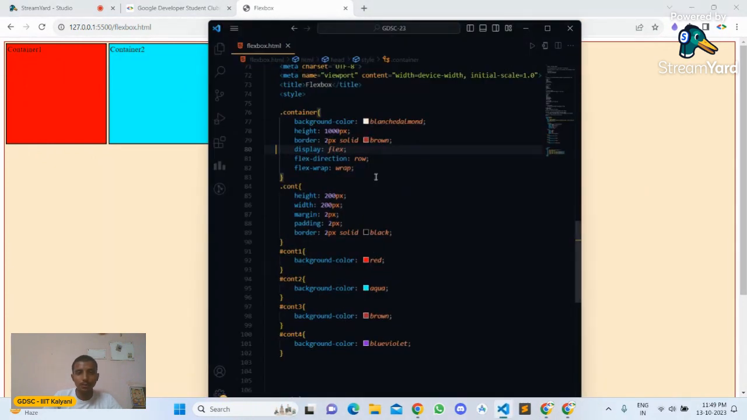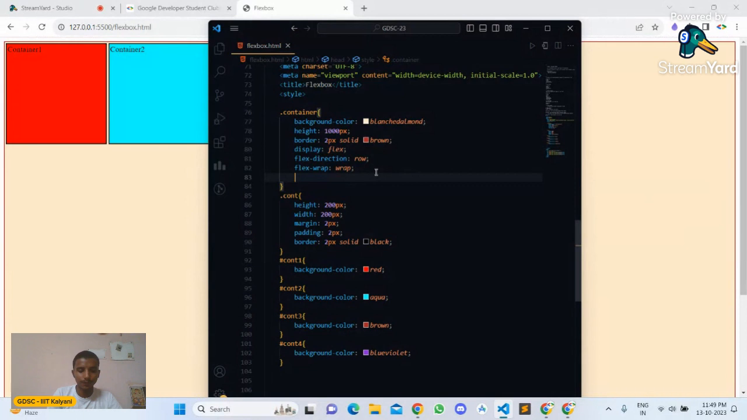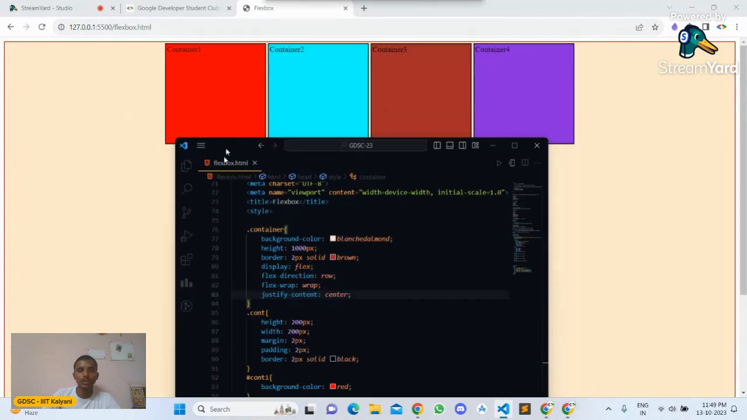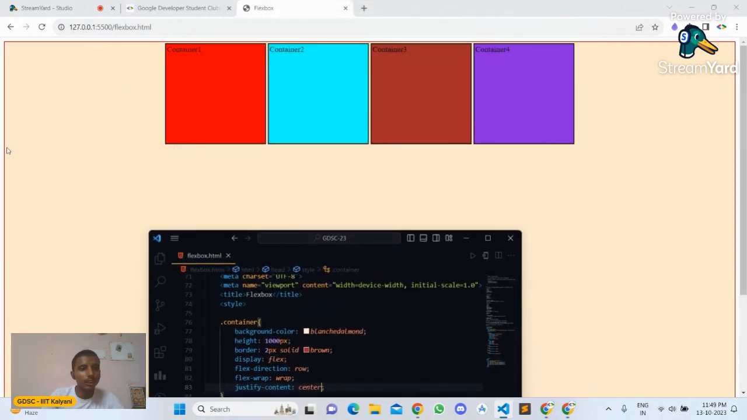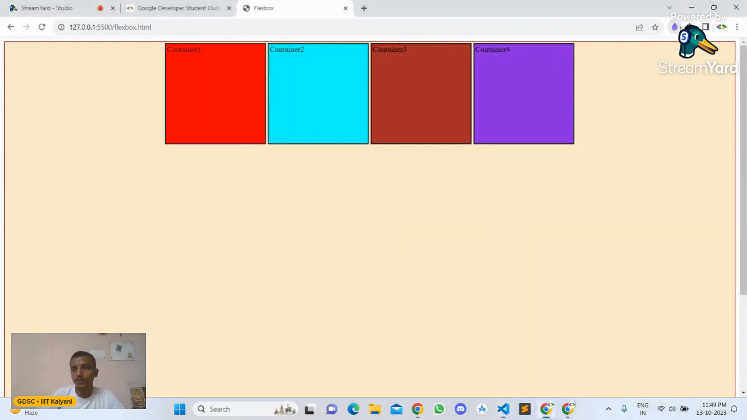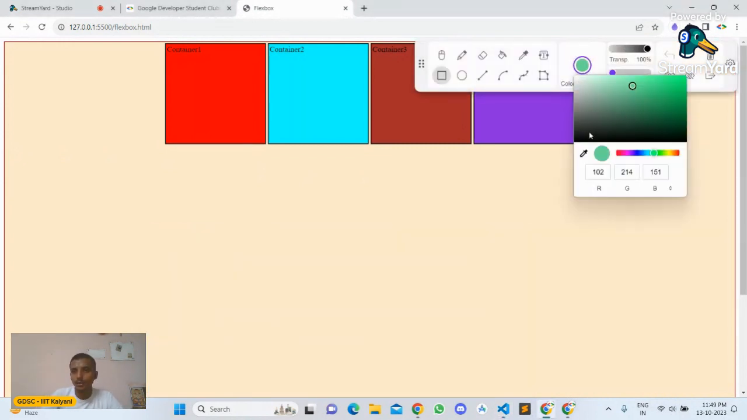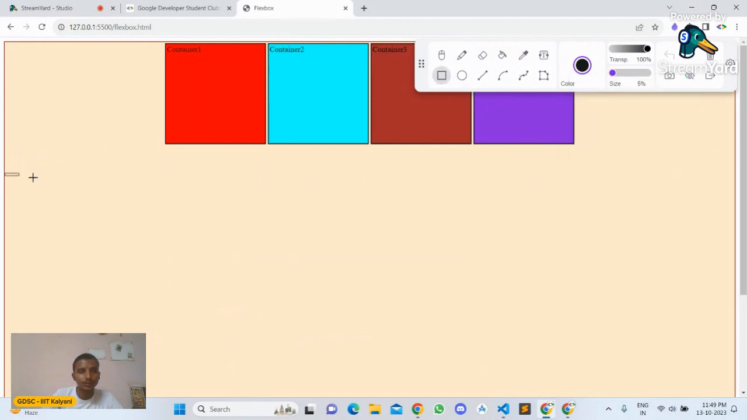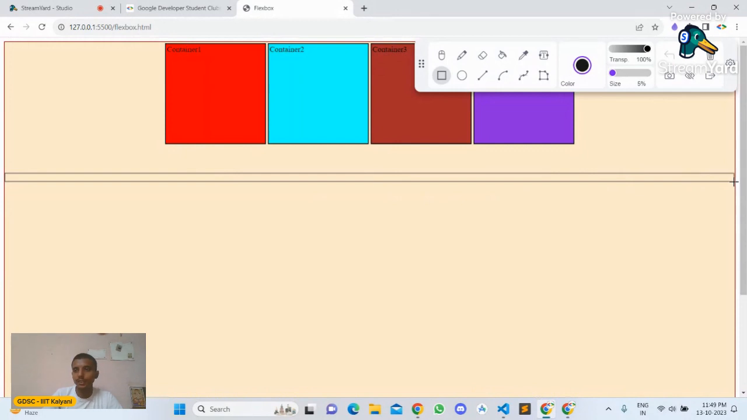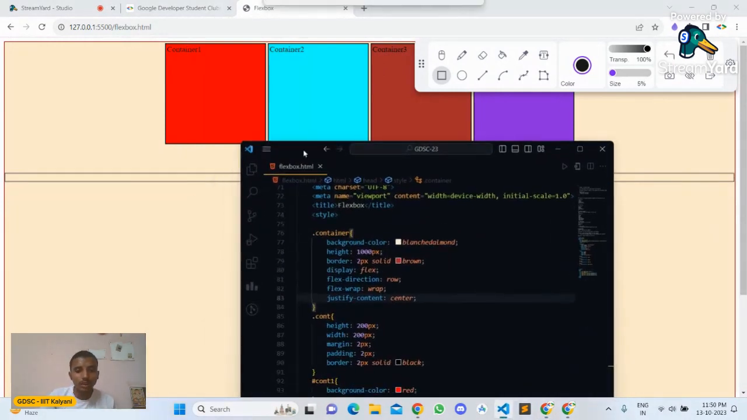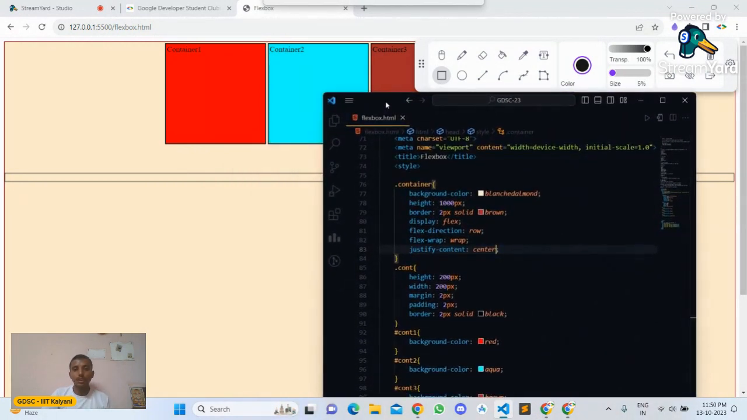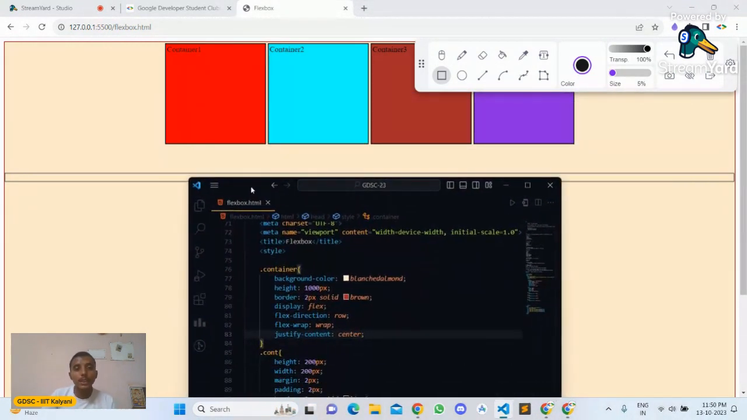We can achieve this by using justify content, like justify content center. See, they all arrange themselves at the center of this line. This is at the center. Note that justify content works with respect to the major axis.